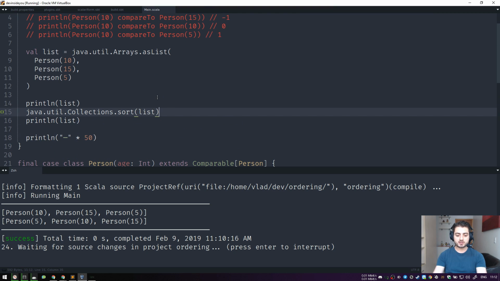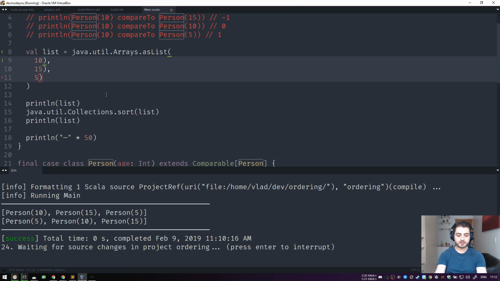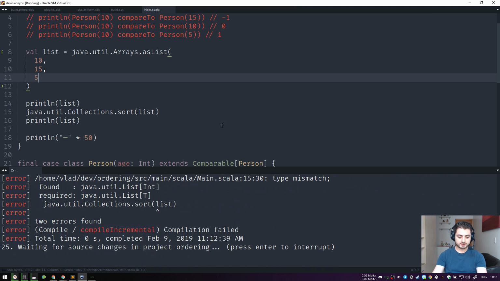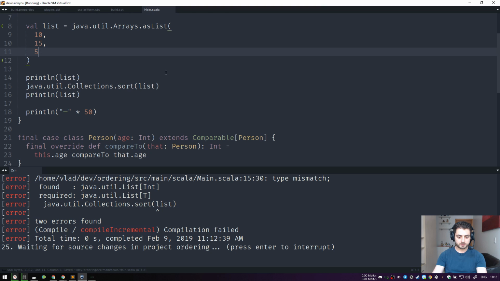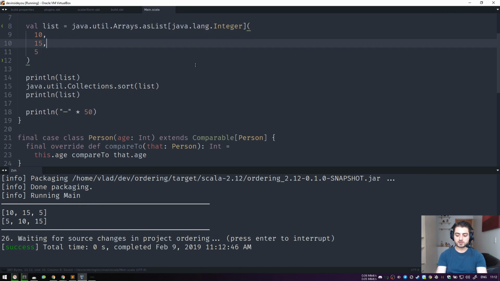So let me actually go back to int. Let me remove the person over here, like that, like that, and like that. Let's see it. Doesn't work. Why doesn't it work? Because we have to actually go into java.lang.Integer over here, right? Okay, so what we're going to have is another list.